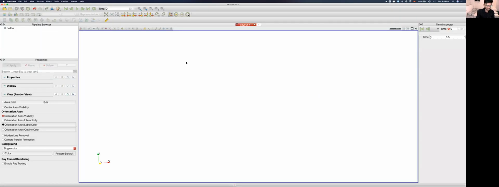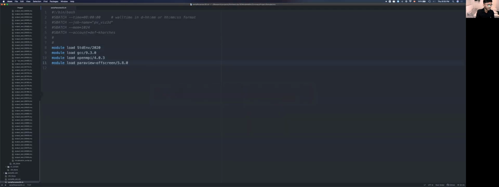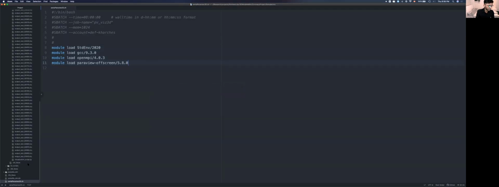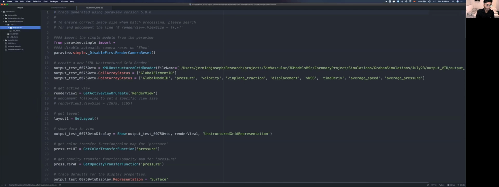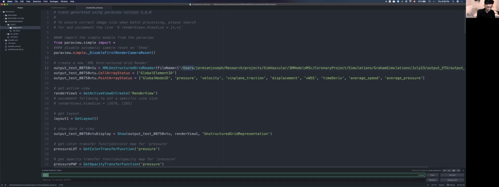Before we can start using this on the cluster, there are some changes that have to be made. So we're going to go to our favorite editor. Mine is Atom, and I'm going to open up that Python script. So this is that script in the folder, and the first thing we're going to do is Control F users.